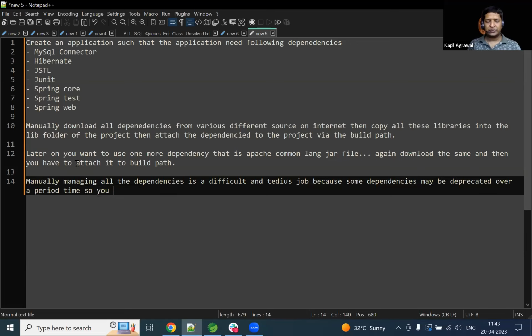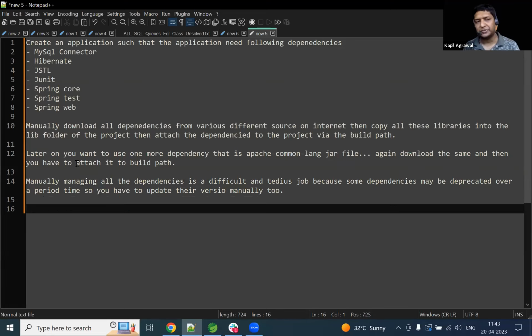So definitely you have to update their version manually too. Again, which is a difficult task. This is the one situation that I have told you.